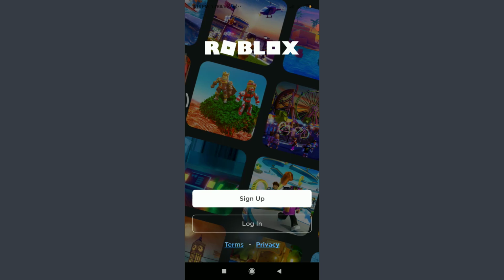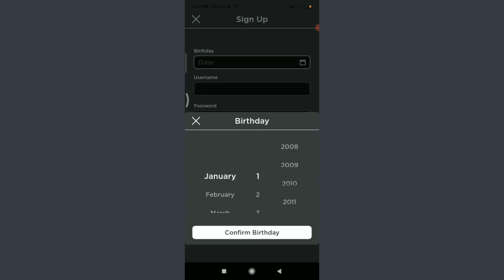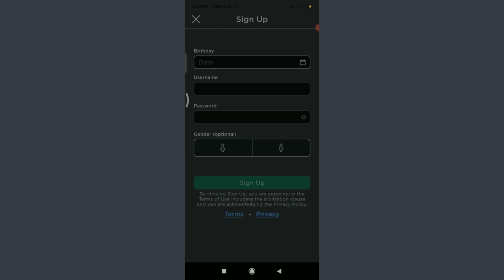Since we are trying to create an account and sign up for it, tap on sign up above login. You need to enter your birth date at first. Tap on birth date, choose the year that belongs to you, and then your birth date, and then your birth month. Tap on confirm birthday below.